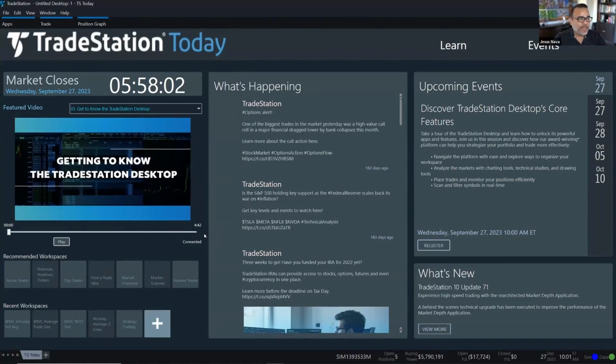We open up in a workspace that's titled TradeStation Today. The intention of this workspace is to keep you informed of some of the things that are happening at TradeStation and some useful links as well. For example, on the left-hand side, let me bring my cursor here to this box that says Getting to Know Your TradeStation Desktop. You have a collection of videos.